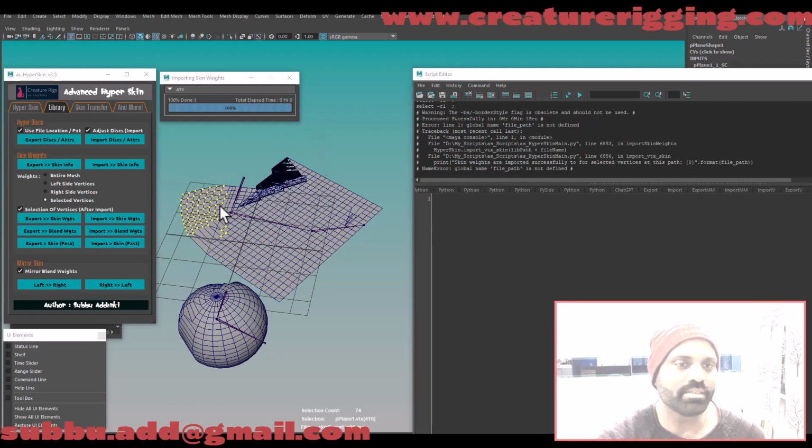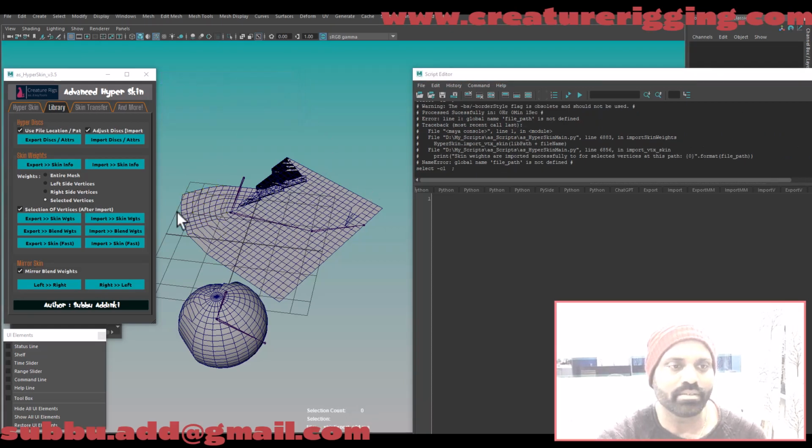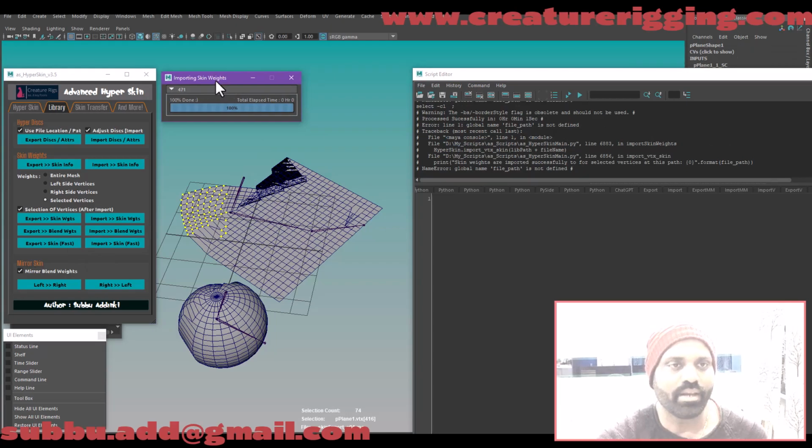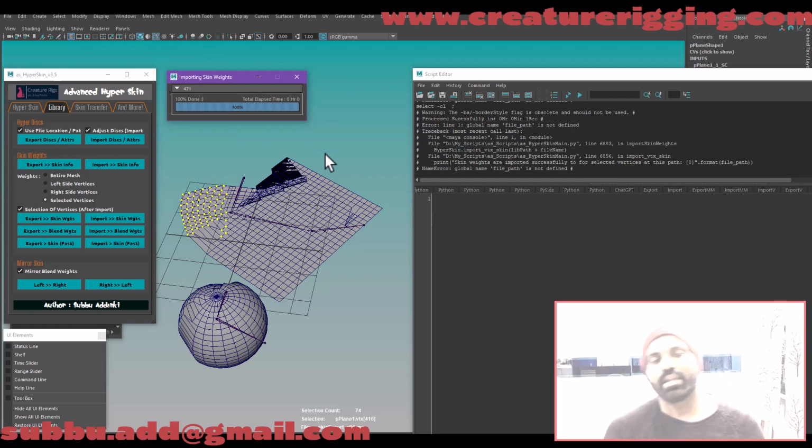Yeah, certain things it will select those vertex. So while importing skin weights, it is going vertex by vertex and it is selecting that specific vertex also. But at times, if the mesh has like 1 lakh polygons and all, the process may take 5 to 10 minutes in some cases.